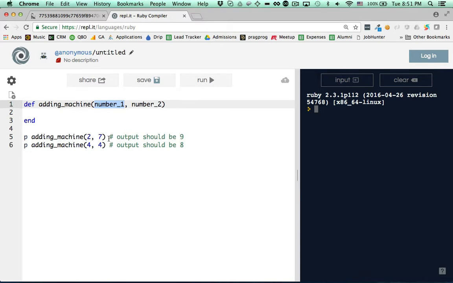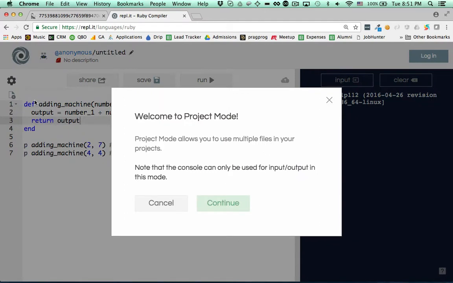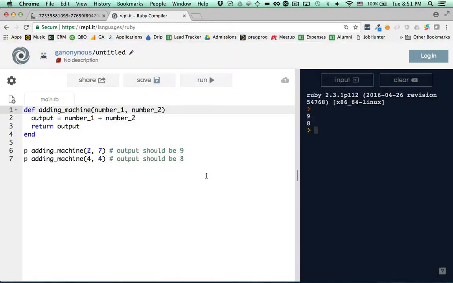But number 1, number 2 is perhaps a better name for my variables. So I'll say output is number 1 plus number 2. And then I'm going to return the output. So this works. The only new concept introduced here is that you can have comma-separated variables and then comma-separated inputs that get thrown in and assigned to the respective variables. Any questions about this?